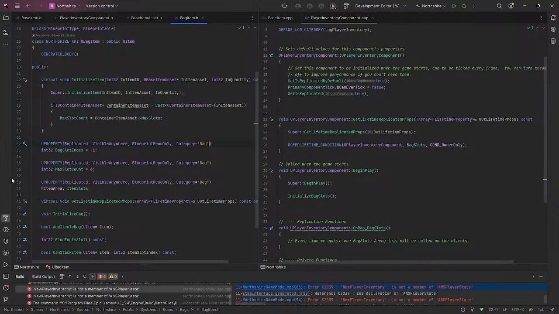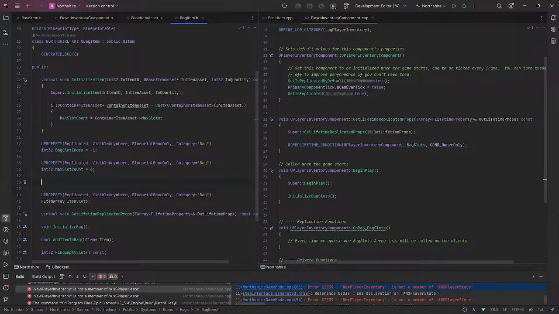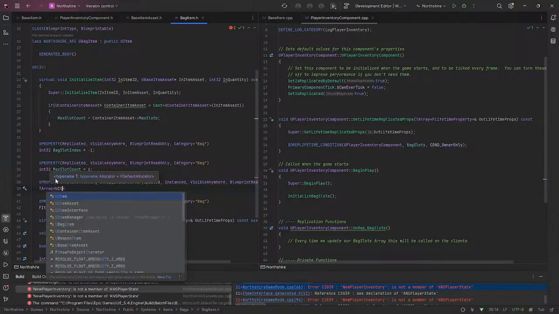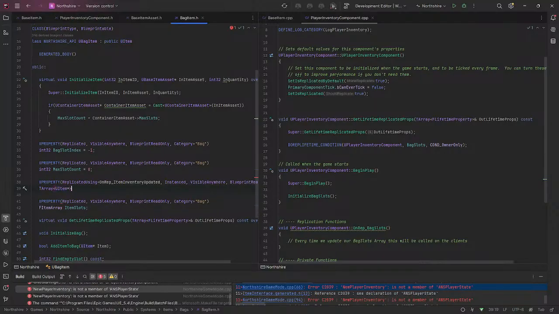So the last thing that we want to have is an array. We already have one down here, but we're not going to use the fast array. So we're going to use a UPROPERTY. We're going to say ReplicatedUsing OnRep_ and we're going to call this ItemInventoryUpdated. We'll make it Instanced so I can see it more easily in the editor, VisibleAnywhere, and again, BlueprintReadOnly. This is going to be a TArray of UItem pointers, and we'll just call this our ItemInventory.